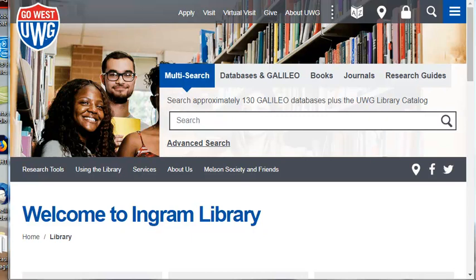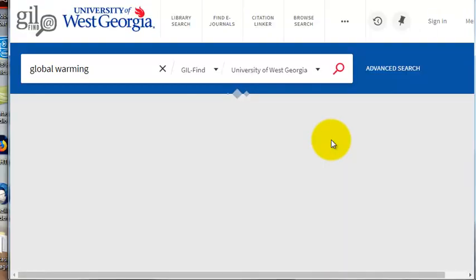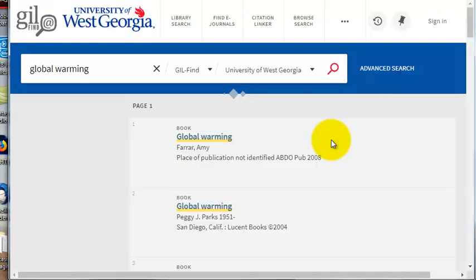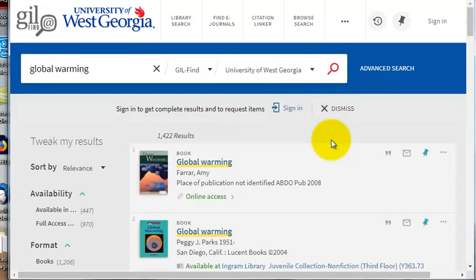Ingram Library is a federal depository, so we have quite a few government documents in our print collections. And to find those print collections, as well as a good selection of our electronic documents, you can look in the book tab of our library homepage, just like you would look for any print document. So I'm going to go to our book tab and I'll search for global warming, just to give us something to play around with. By default, this searches all of the print items in our collection here at Ingram Library, as well as a selection of our online books and other documents.